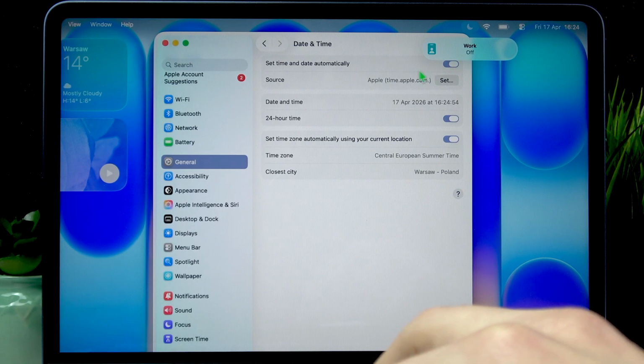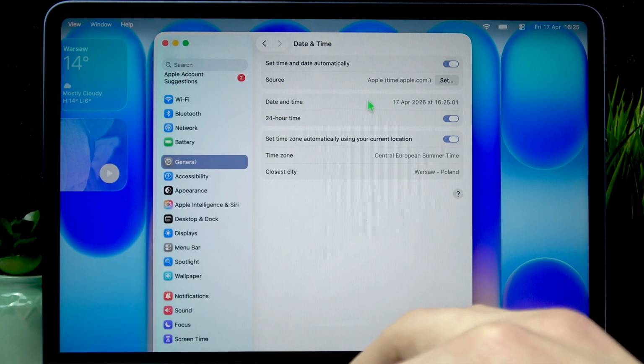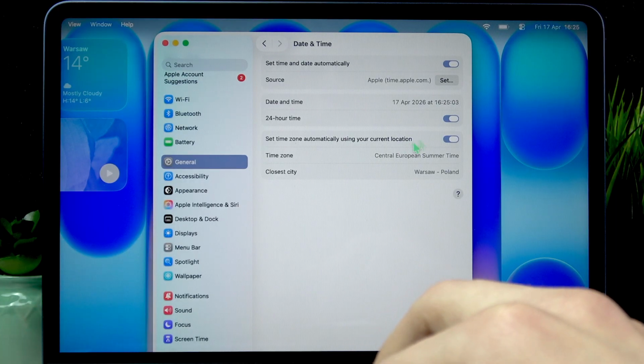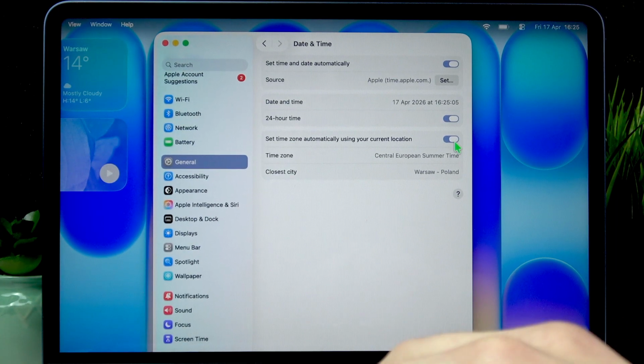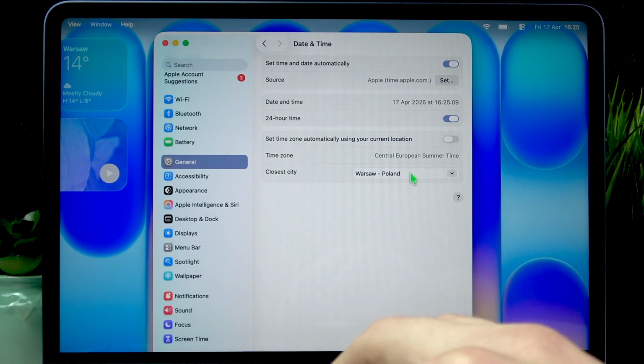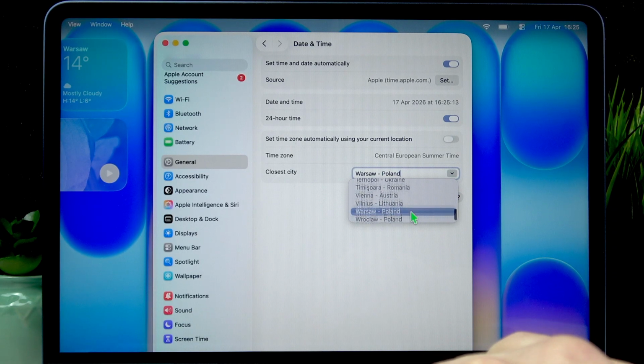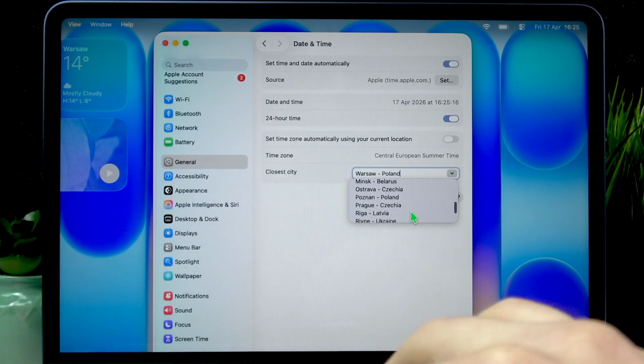So I recommend just setting time and date automatically, unless you really need to change the values manually. And also, to change the time zone, you have to disable setting time zone automatically using your location, and then change your time zone by selecting the closest city from this list.